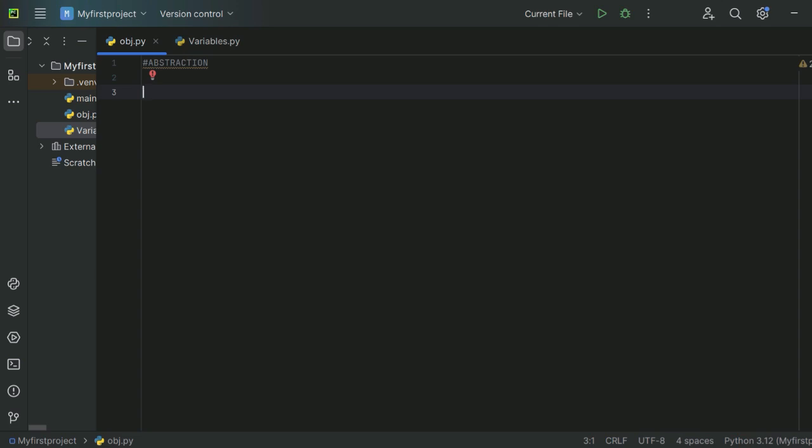The definition of abstraction is: abstraction means hiding the unnecessary details and showing only what's important. It helps you to focus on what something does rather than how it does it. I'll give you one example.